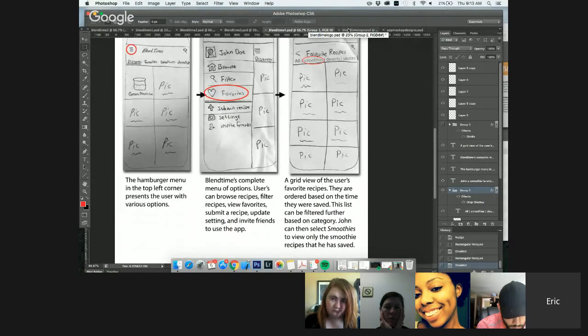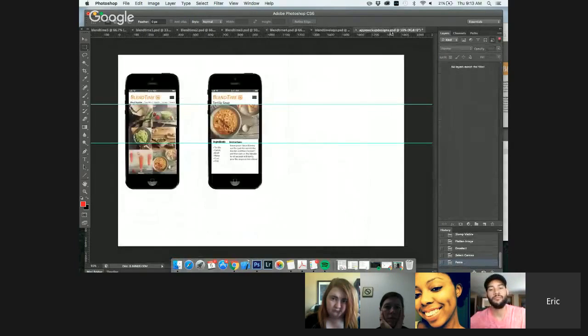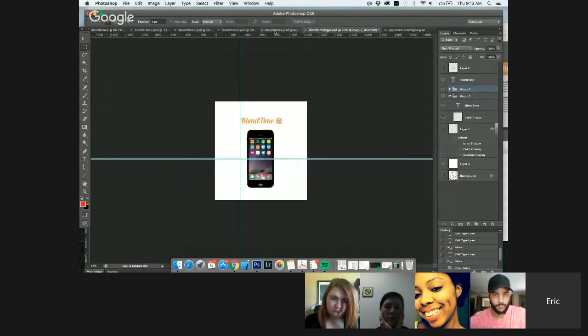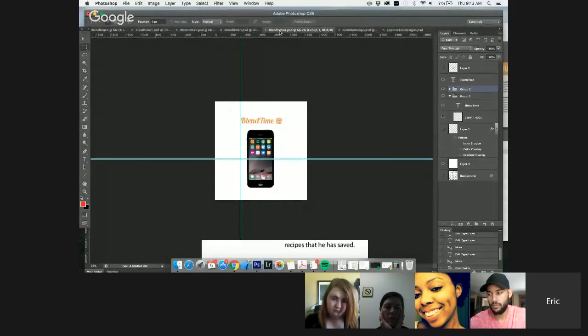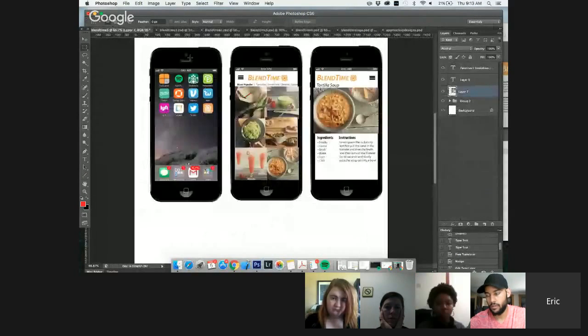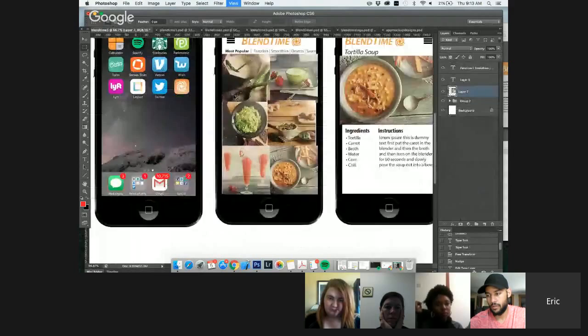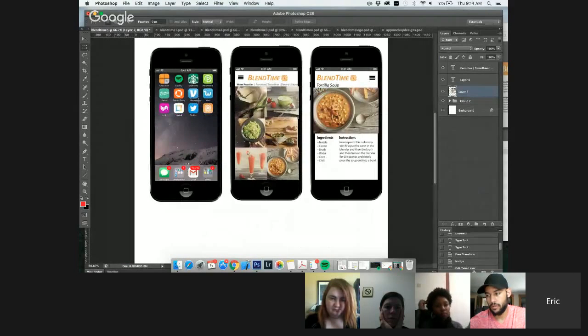And then I'm still working on the interface design. I don't really have much different from last time. Thought I had one more page. Yeah, but this demonstrates the first scenario where you open the app and then go into the home page. Photoshop got messed up a little bit, so I'll have to modify this. But yeah, that's what I have so far.